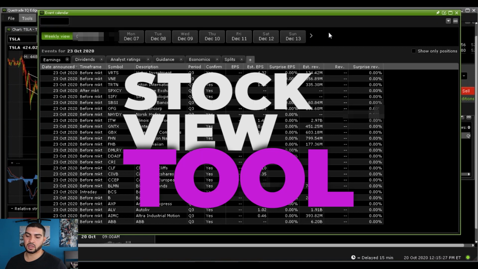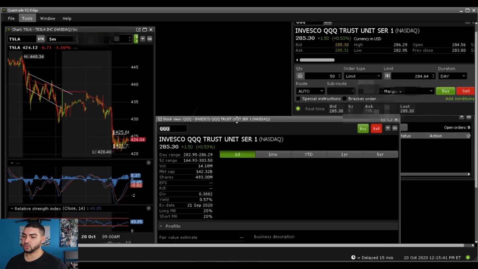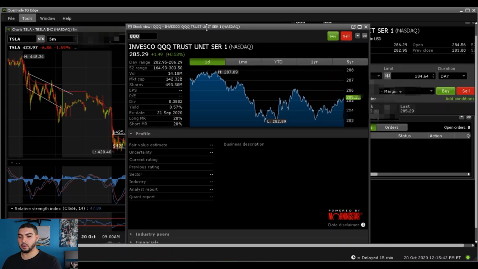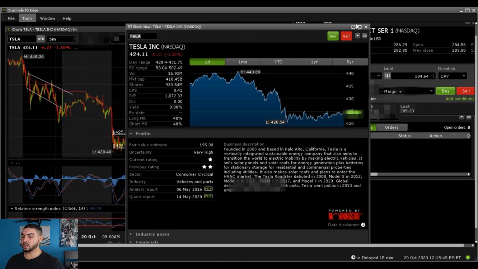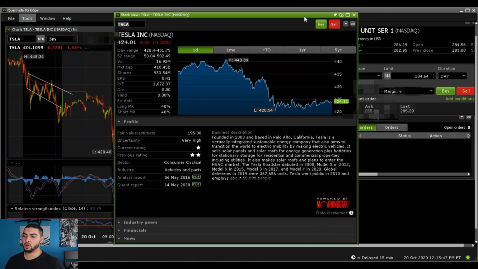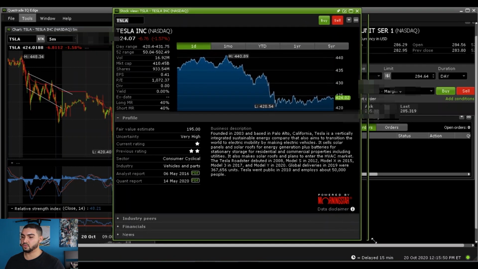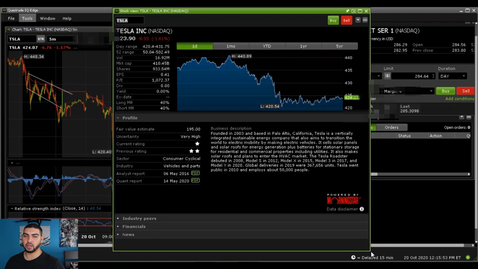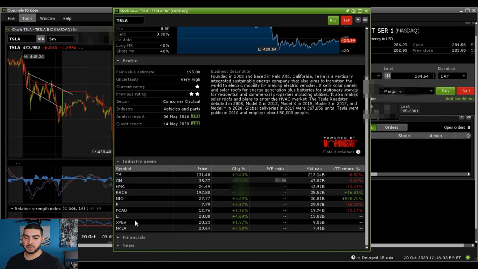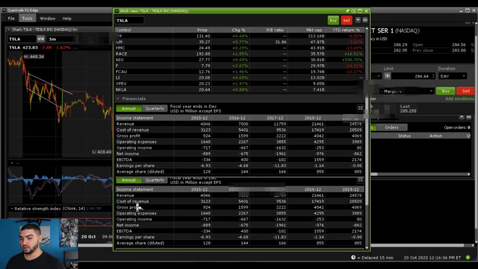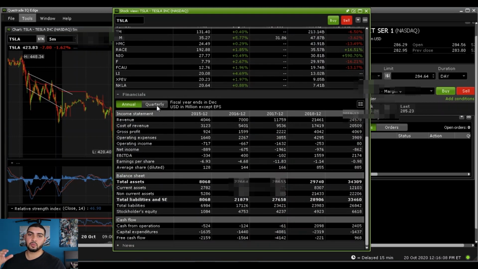The next tool we're going to be looking at is the stock view. I'm a fan of the stock view because it shows you everything that you need to know about a specific company. Looking at Tesla, it'll show you all of the details that you would need to know. It's powered by Morningstar, which is a very reliable source in the stock market world. It tells you the business description, its rating, its uncertainty. It tells you everything that you would need to know. The peers, basically its competitors. The financials, it shows you the financial reports annually and quarterly, which is an awesome feat. And it'll also tell you the news.